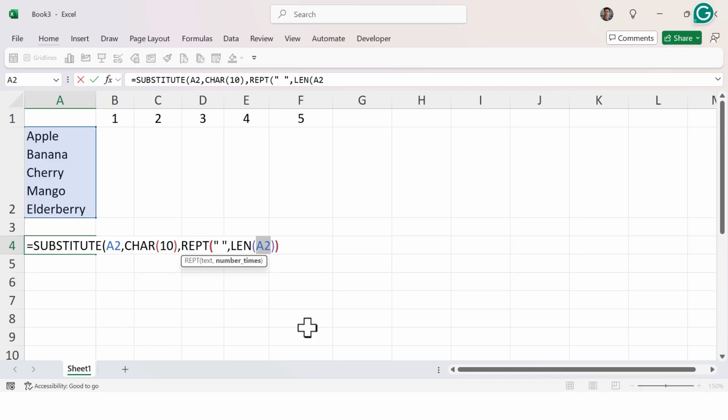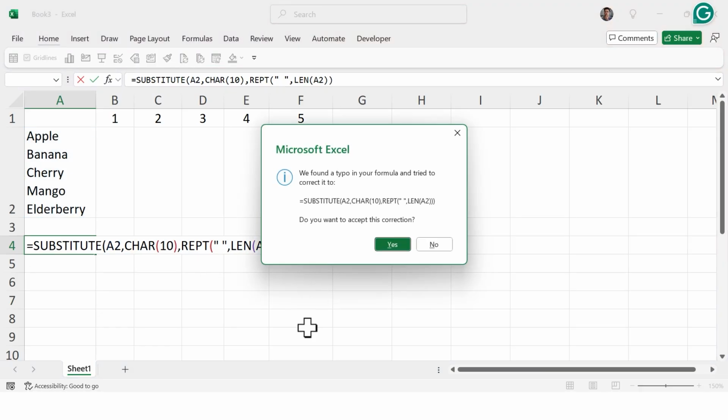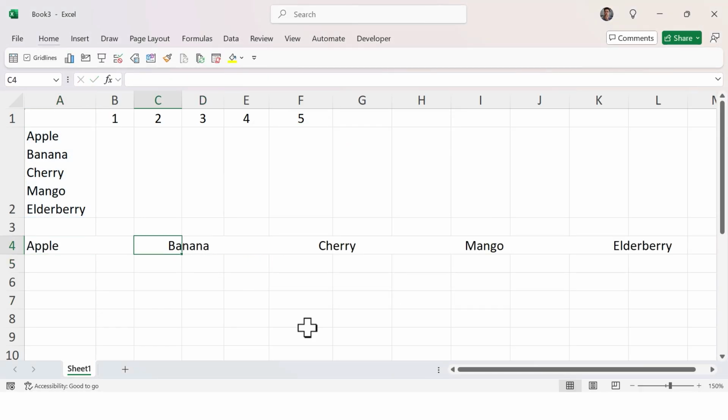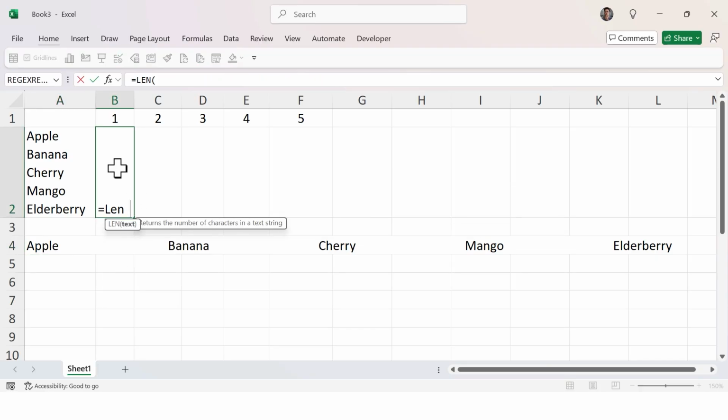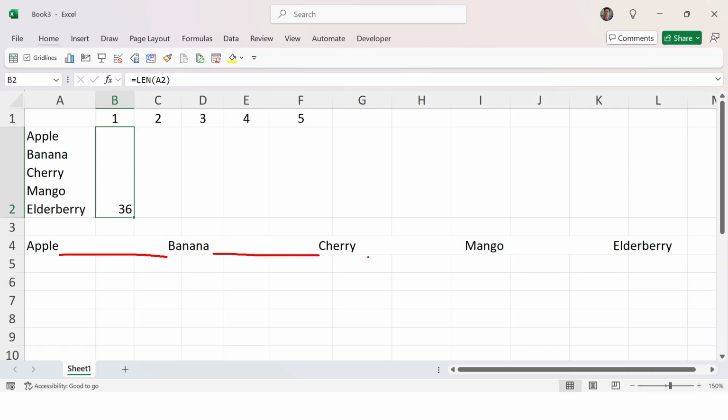So let me close this function and hit enter. You can see now I have a value where I have all the 5 values, but in between each value, I have 36 blank spaces. Now, instead of having a line break within each value, I have 36 blank spaces. So let me just enter the LEN function here again and show you how many characters I have. So I have 36 characters, and that is why I now have 36 spaces between each value here.